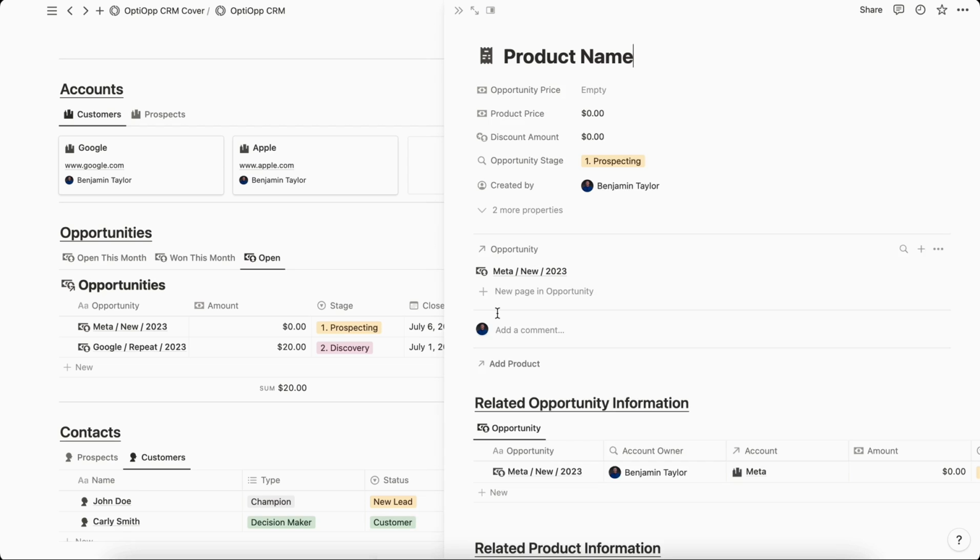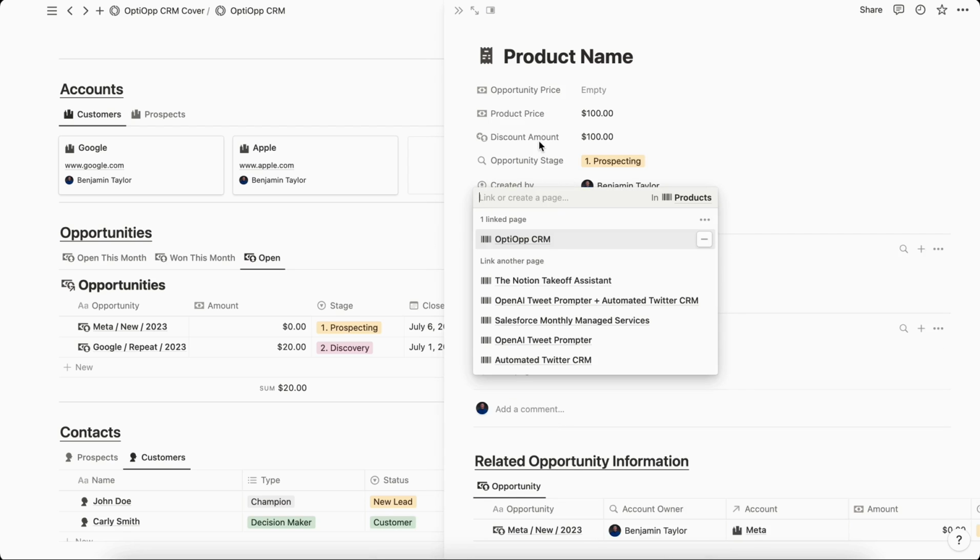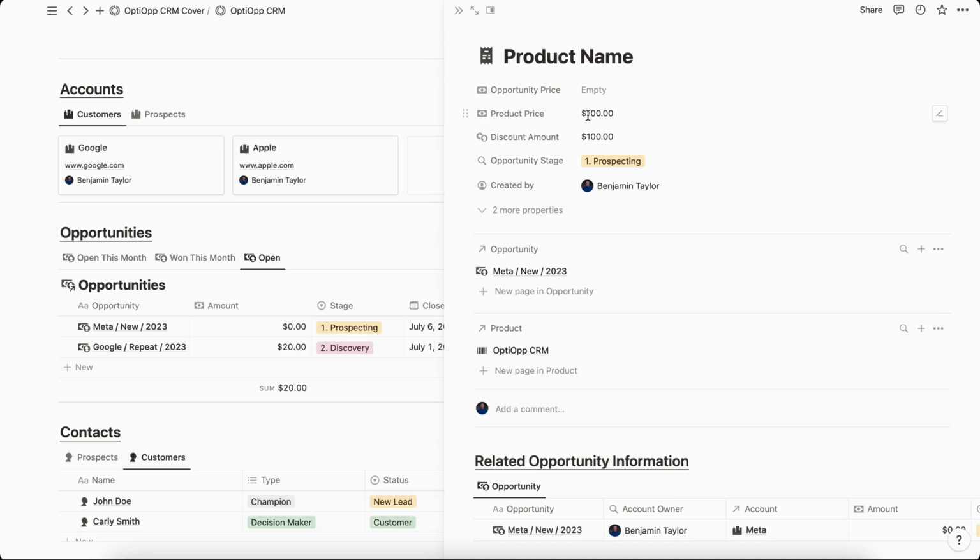Select, continue, and here's where you're going to add that new CRM that we just created. So we're going to select the OptiOpp CRM, and you can see once we've selected it, it automatically inputs the price onto this opportunity product. And then here we have the product price and the opportunity price. These fields are present for you to be able to track how much you are giving discounts or upselling some of your customers. So let's say for this example that Meta went ahead and worked us down to $90. You can automatically see that we have this discount amount of $10.